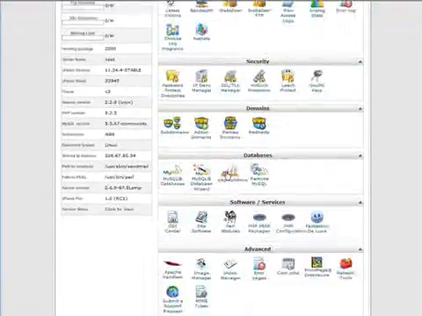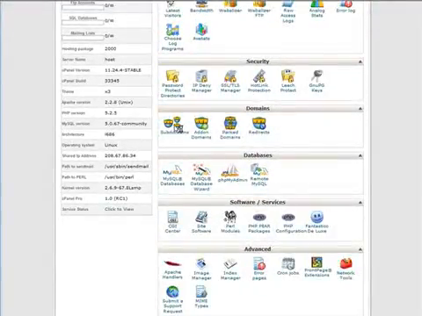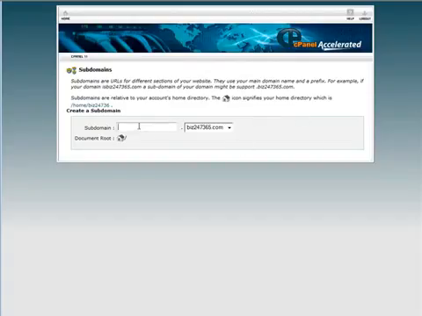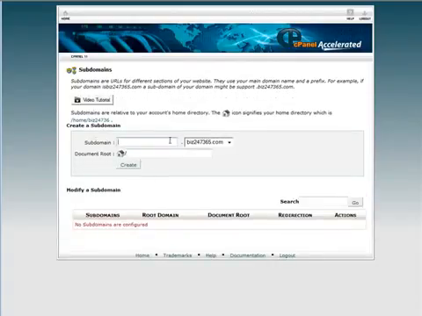Let's create a subdomain now. Click on subdomains, and all you have to do here is give it the name of the subdomain. So let's go affiliate marketing .biz247365.com, as you see here. And then the document root. Okay, remember I said all the files are in public_html. Affiliate marketing. We create.